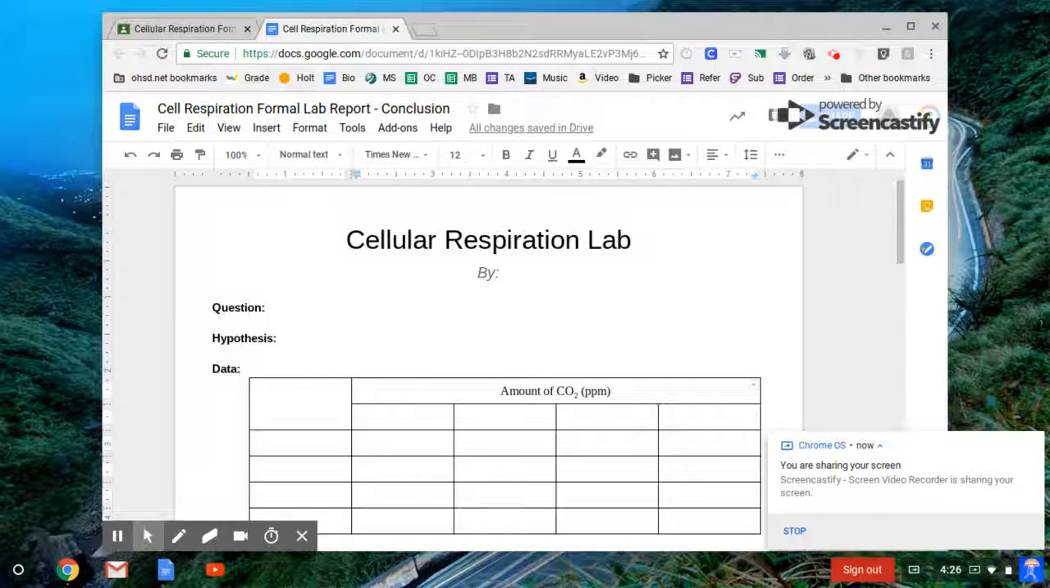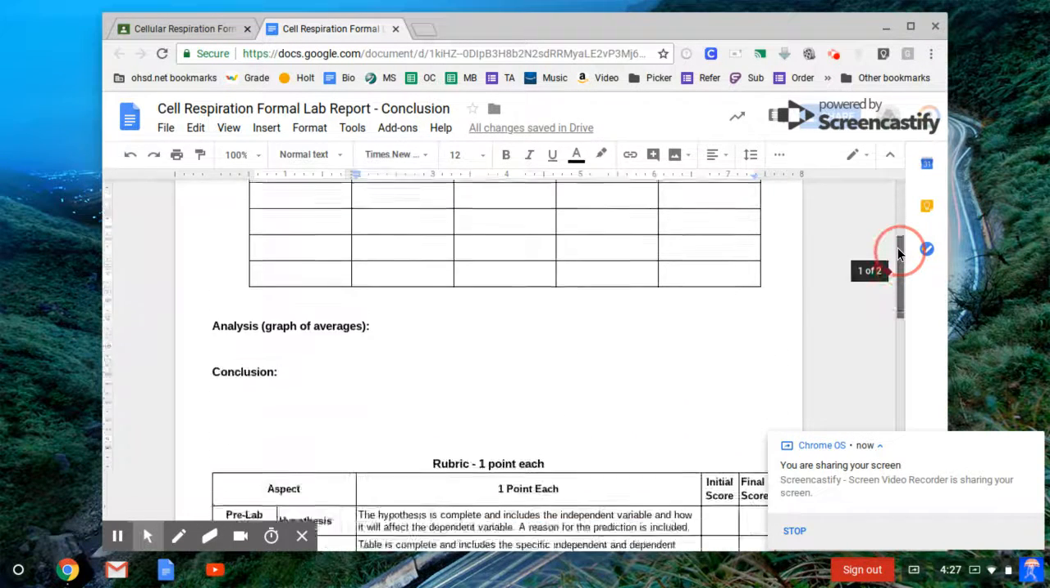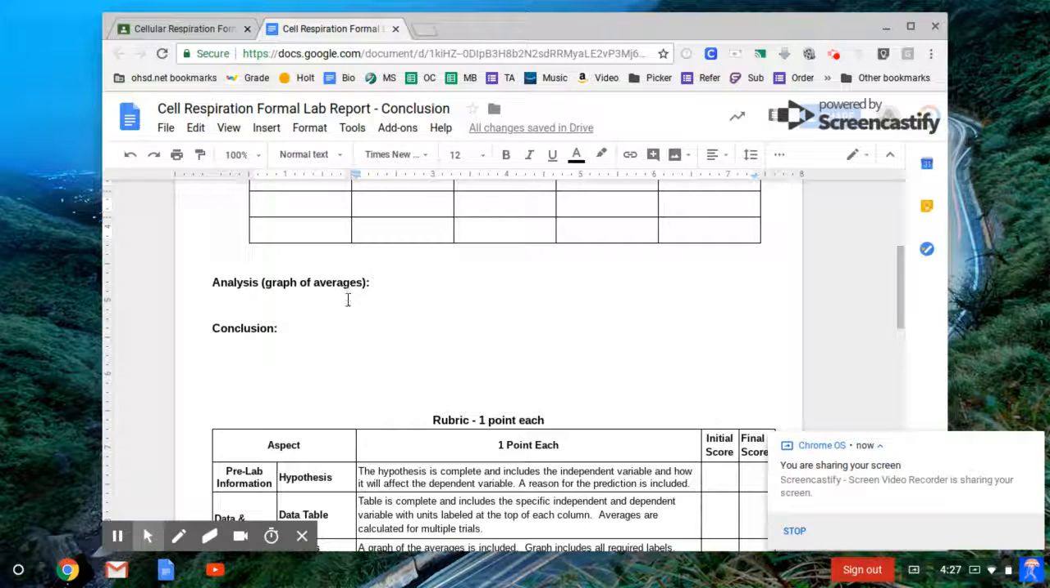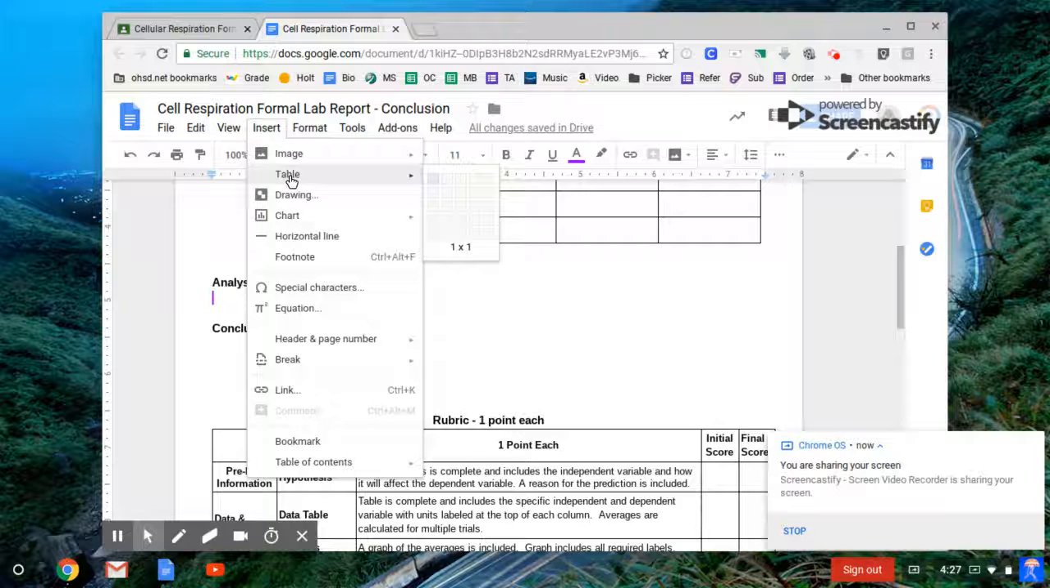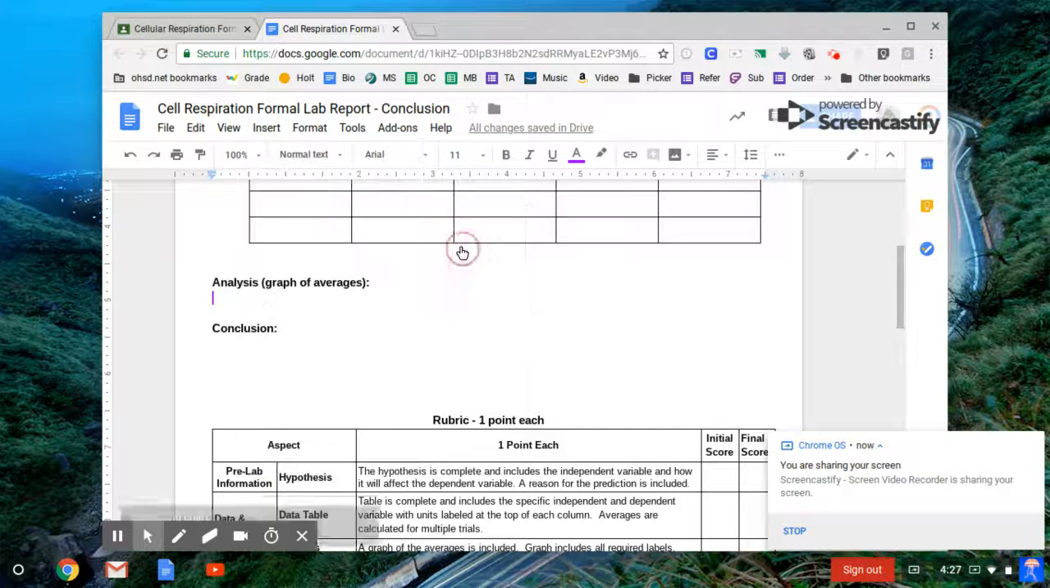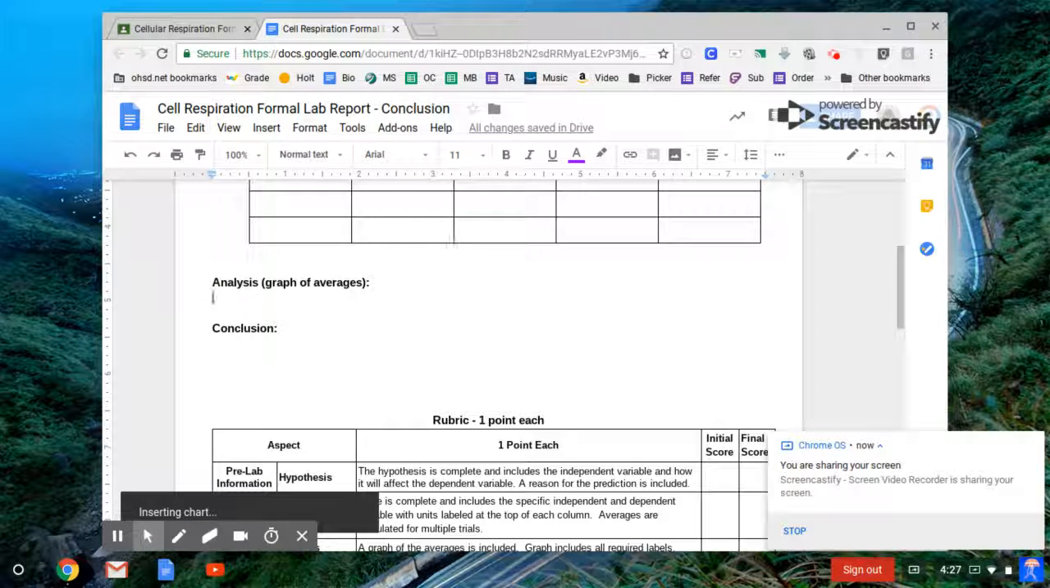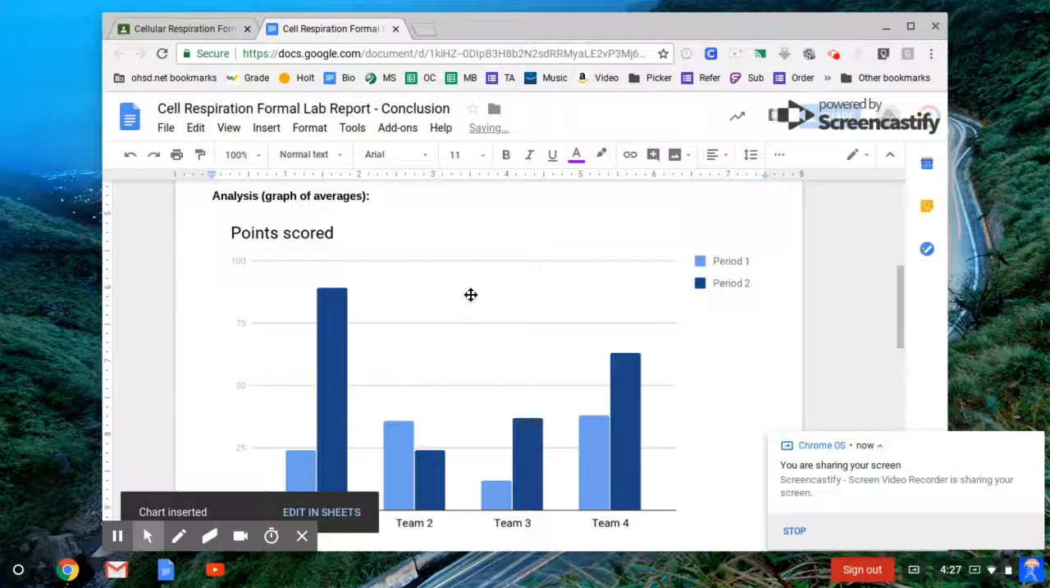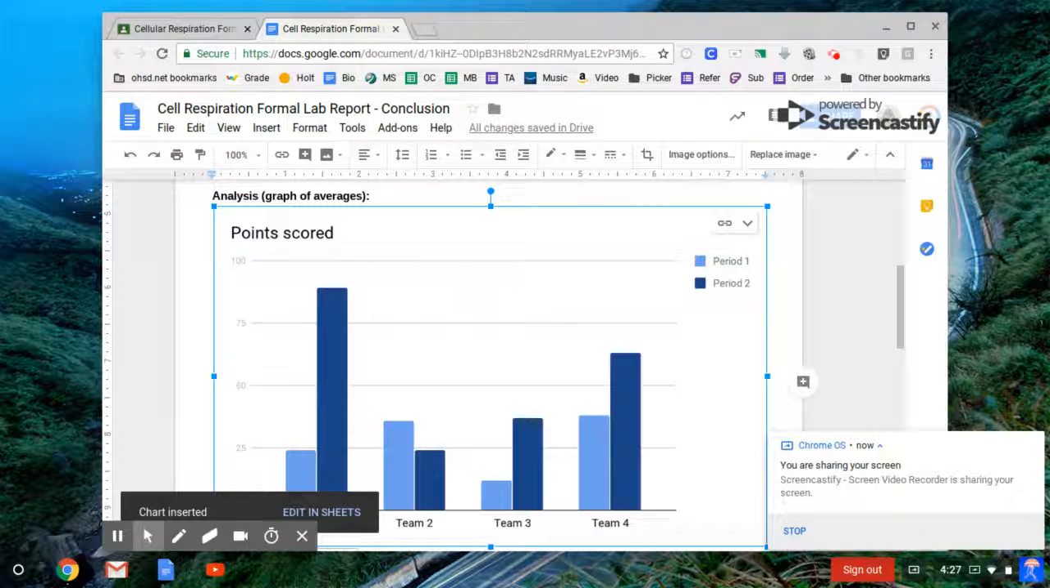So once you have all of your data in there, then you're going to insert a graph. And you're going to do that down here. So you just put your cursor where you want the graph to go, and you click on the Insert menu, and you are going to want, they call it a chart, and you want a column chart because you're only going to graph your averages. So you click on the column chart, and it's going to insert a chart, but it's not your data. So you're going to need to change that.